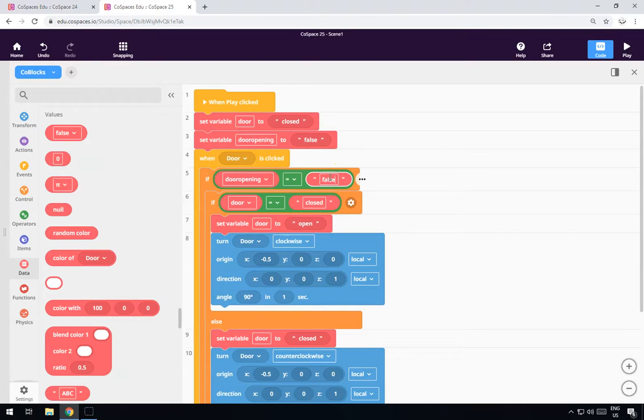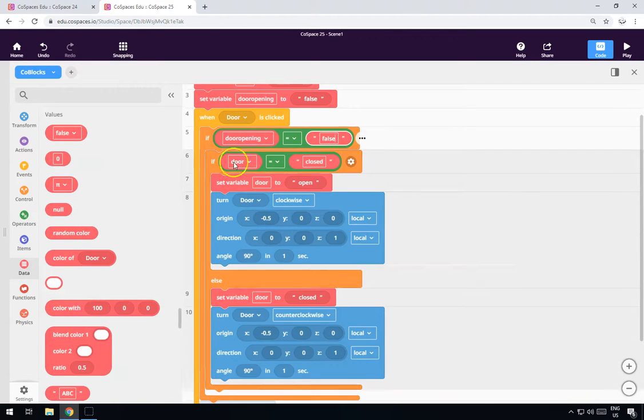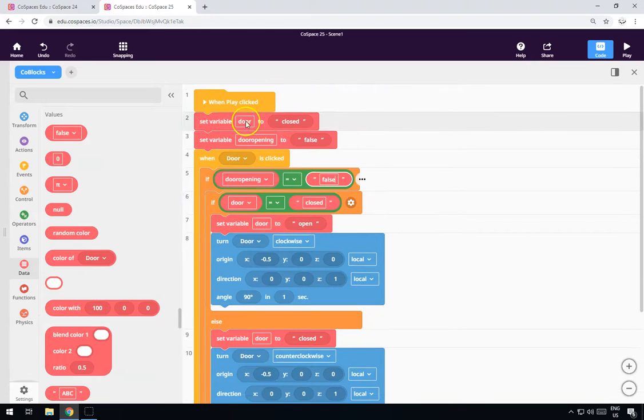So what we say here is, okay, if the door isn't opening, so if door opening is false, then we'll allow you to open the door. It's not really door opening, actually. Let's call it door moving. Door moving, that's a little bit more accurate. If the door is not moving, then we do something.